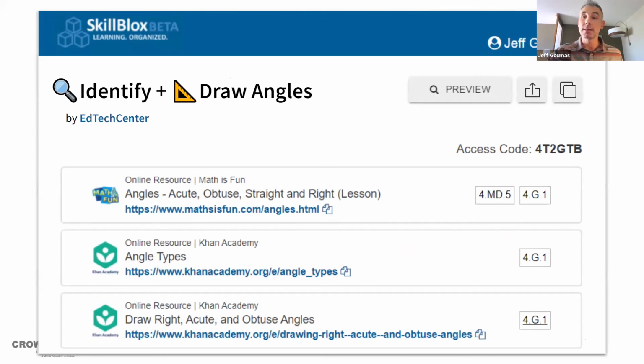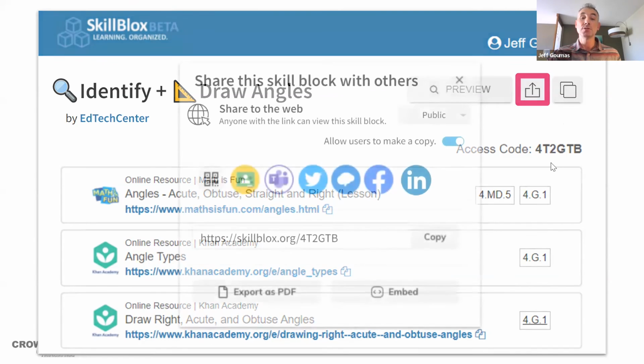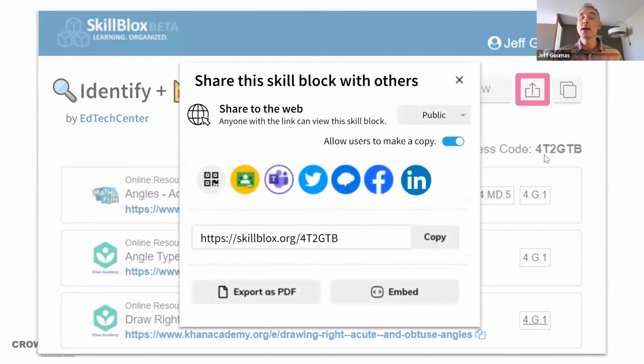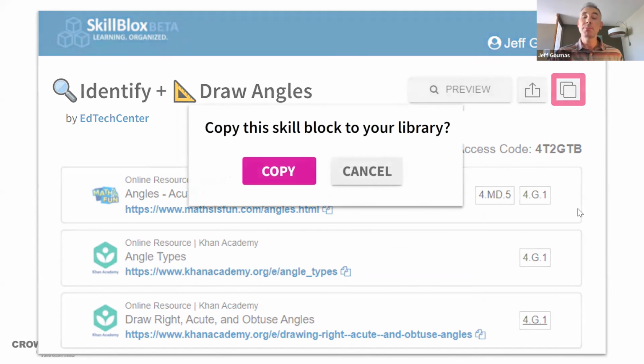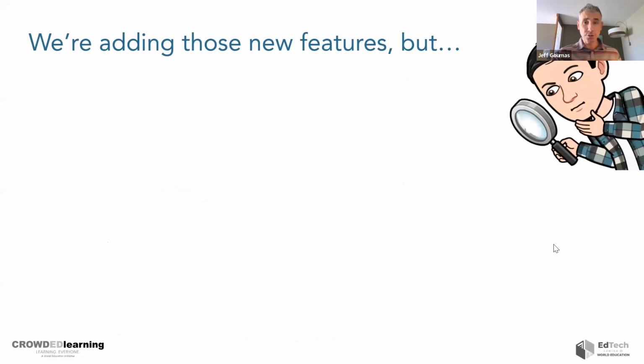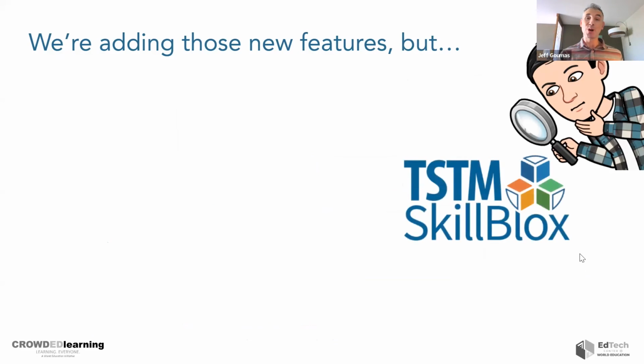So that was one thing that we learned that people really wanted, and we just haven't built it in yet. So now, or soon, excuse me, you'll have the ability to share skill blocks and make them public, similar to the ways you do with many other applications, as well as to, if you have a skill block that someone else has shared, say the EdTech Center has shared this skill block with you, you can make a copy of that skill block. And so you can get your own copy of it and then adjust it as you see fit.